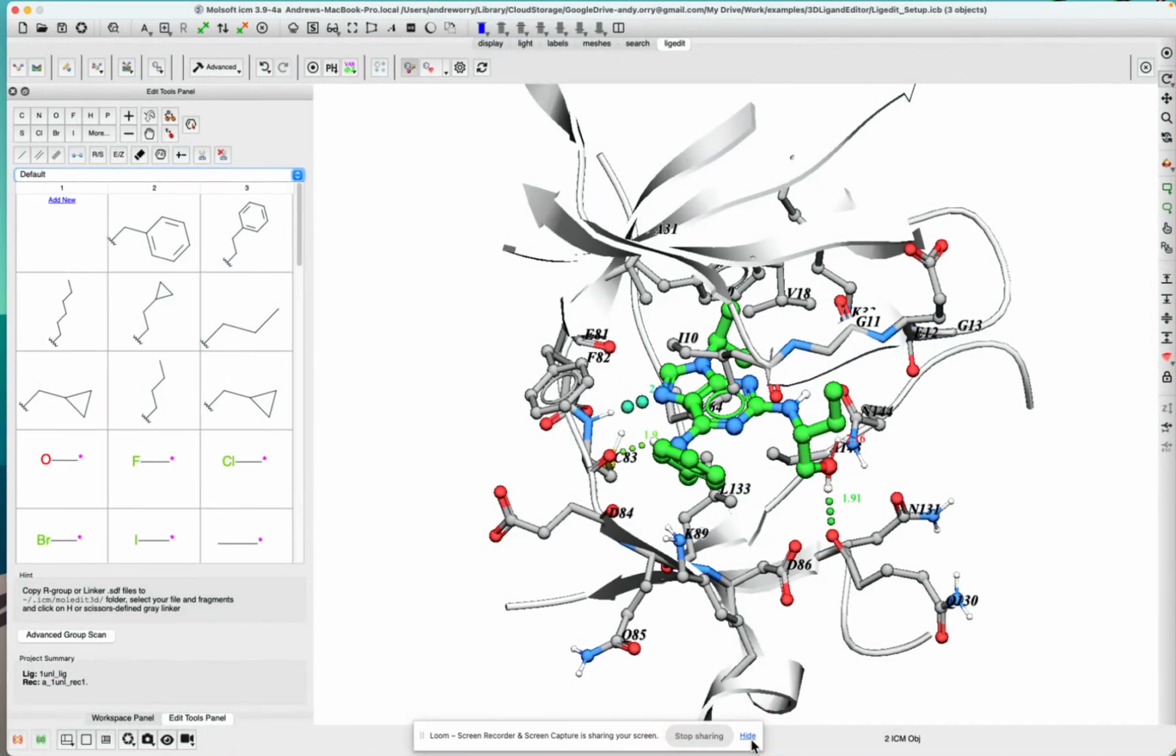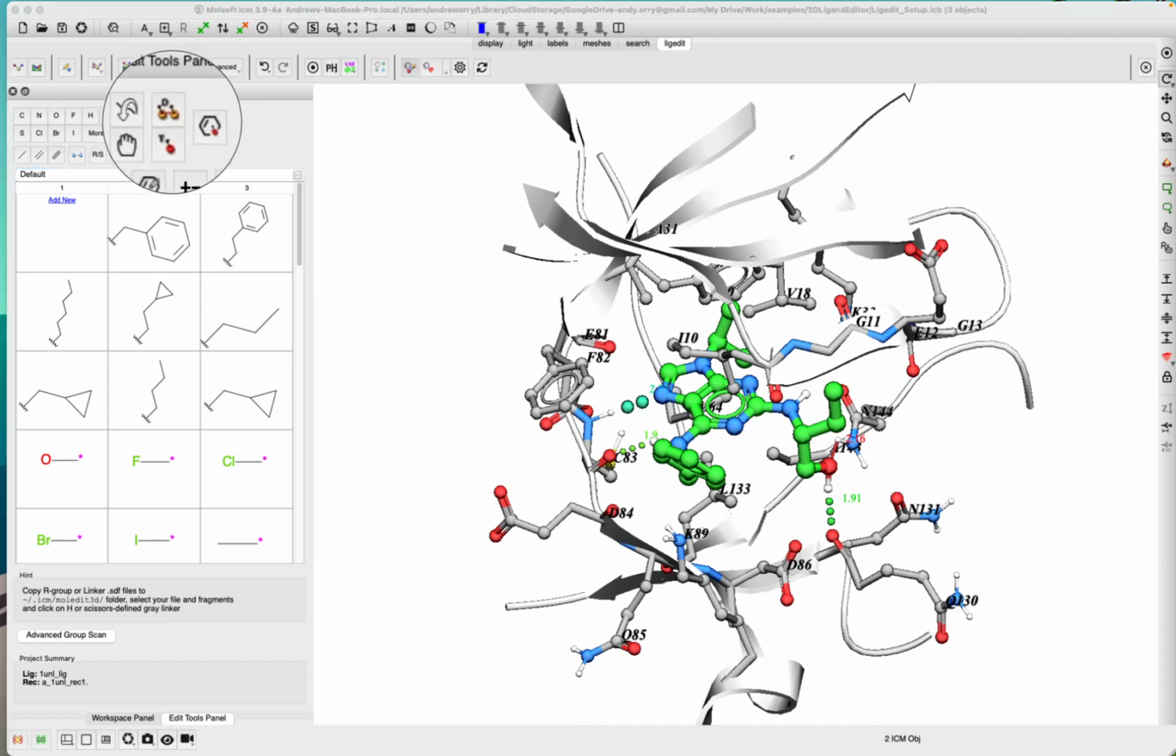So here I have the 3D Ligand Editor set up. I'll put a link to how you set up in the YouTube video. If you want to set a template, all the distance restraints and tethers and template buttons are here. So D is distance restraint, T is a tether, and the ring with the red spot is the template.